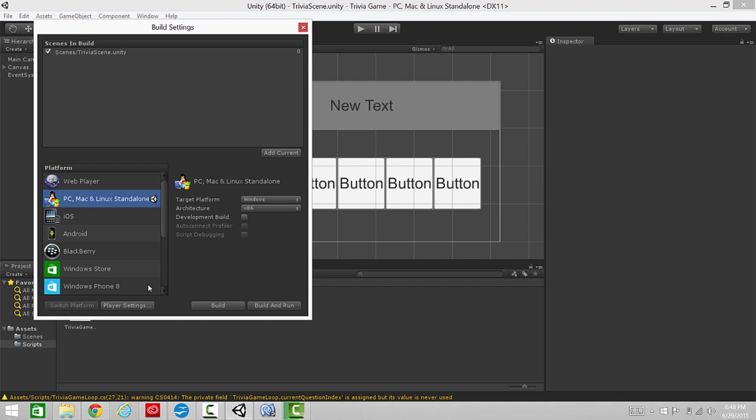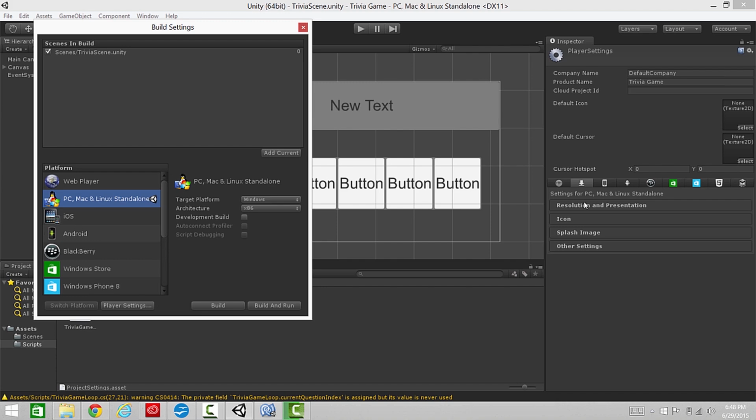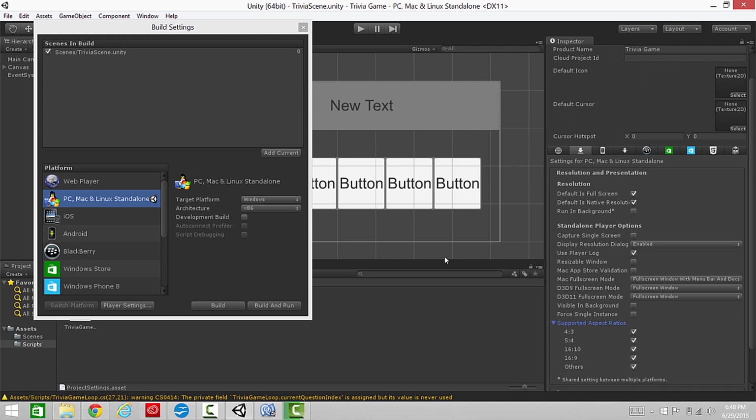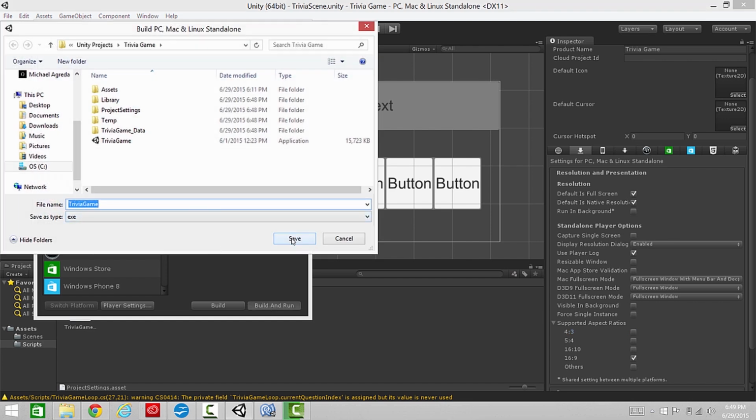And what I'm going to do is go to player settings here in the build settings. So I'm going to click on player settings right here. Then I'm going to go to resolution and presentation. I'm going to click on it to open it up. And then under supported aspect ratios, I'm going to click that little arrow to bring up all of these. I'm going to uncheck everything but 16 by 9 because that's the aspect ratio I want from the game.